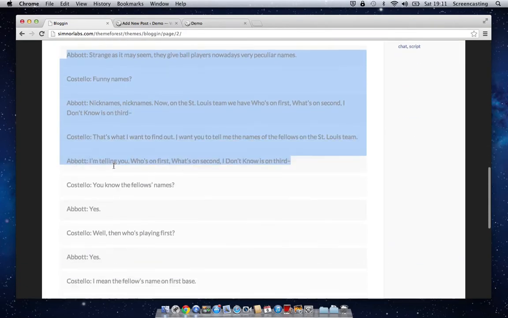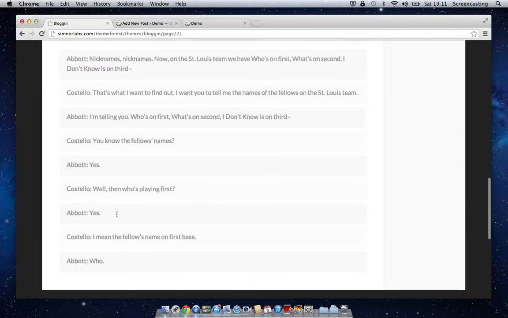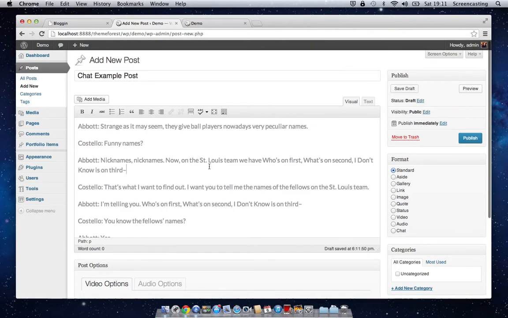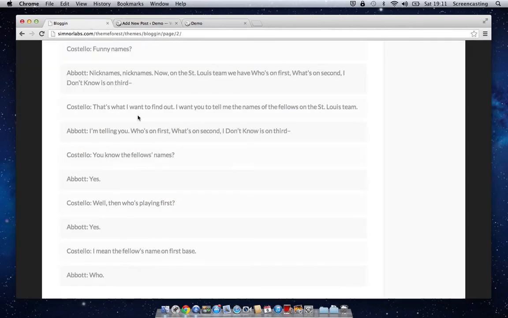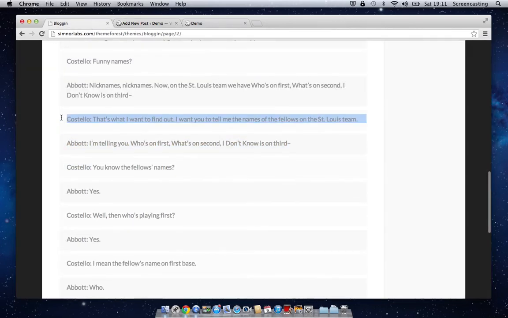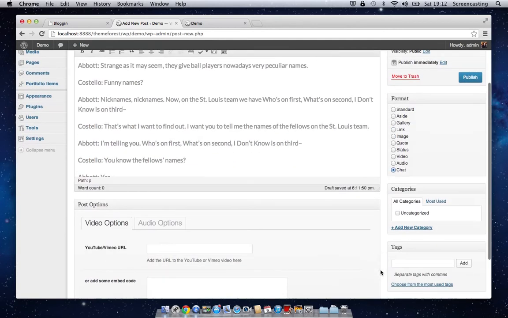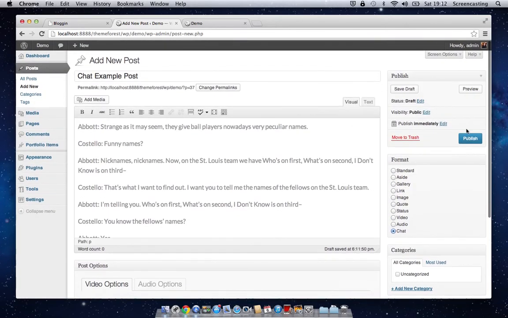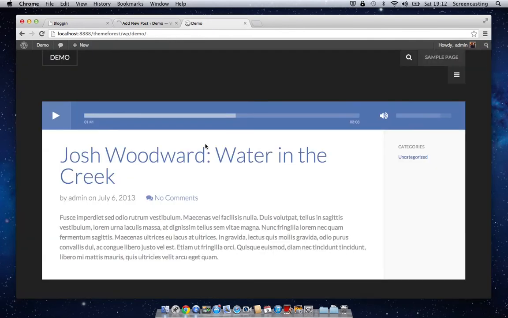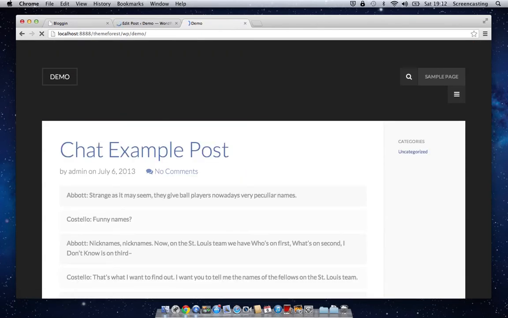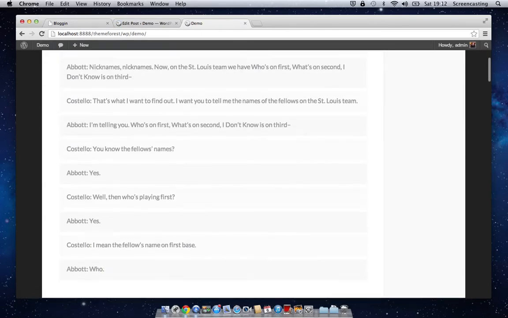Right, so let's select the chat text. So chat example post text. So this is just normal paragraph text. Each paragraph will get styled alternatively, so you can see the difference in the grey colour. That's just to separate each section nicely. We'll select the chat format there. Don't need to do anything there. Click publish. And if we refresh the site, woohoo, there we go. The chat post is there.